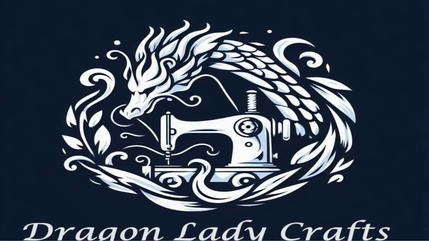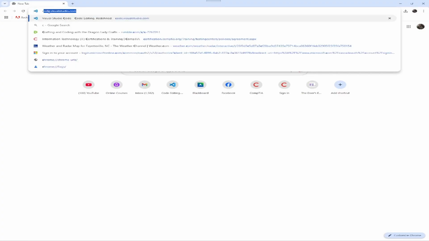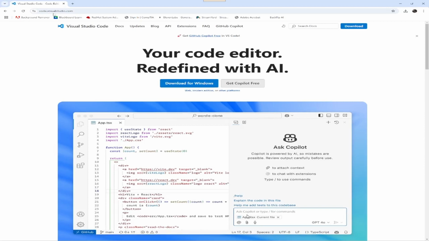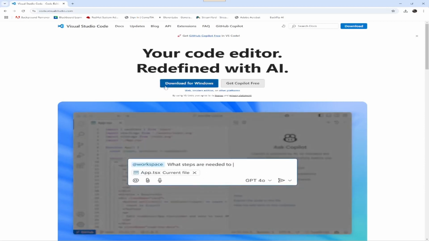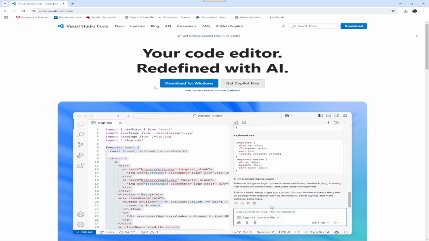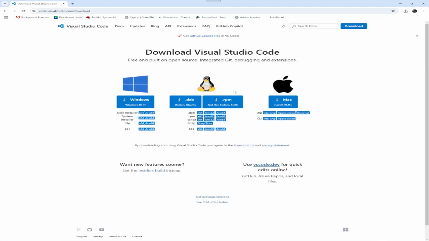Now we're going to open up our preferred web browser. For me, it is Google Chrome. And we're going to go to the website code.visualstudio.com. And here, if you're on a Windows machine, you can go ahead and click Download for Windows and it'll automatically start downloading. But if you're on a Mac OS or a Linux, you're going to click here on Other Platforms. And as you can see, you can download for your Mac, you can download for your Linux, and then, of course, you can download for Windows if you click the other platforms first.